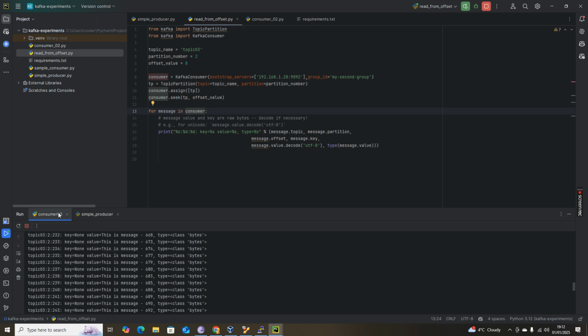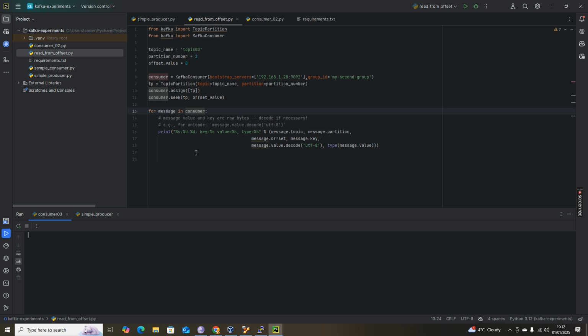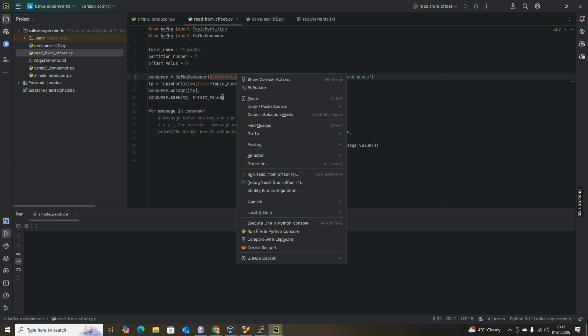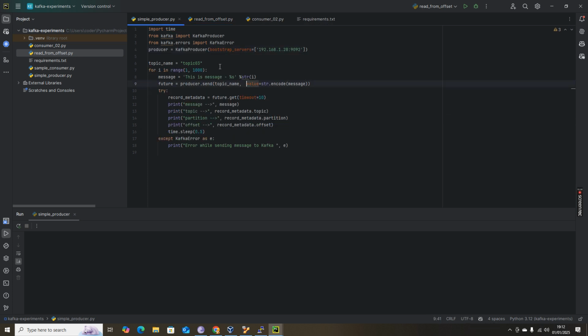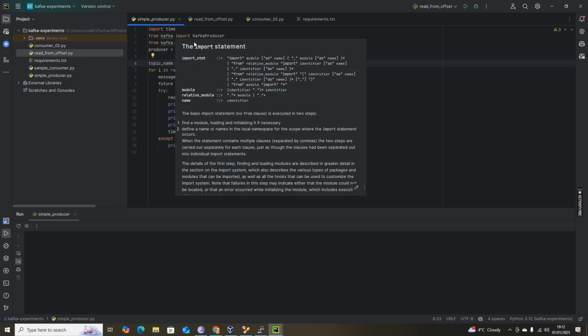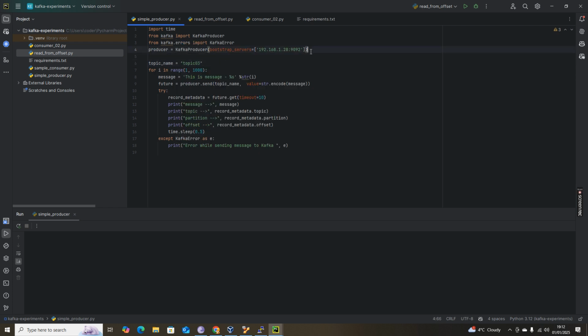So what I'll do is I'll stop my consumer, clear all these, then run this consumer program. But maybe first I'll start my producer. This is a simple Python Kafka producer, and it will start sending messages to topic 03. This for loop will run 999 times, because it has a range from 1 to 1000.